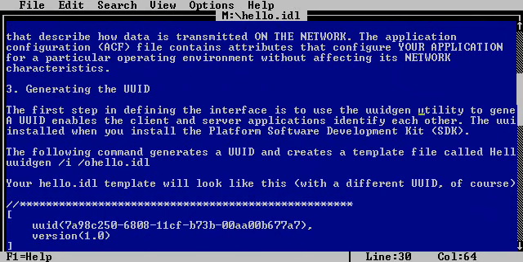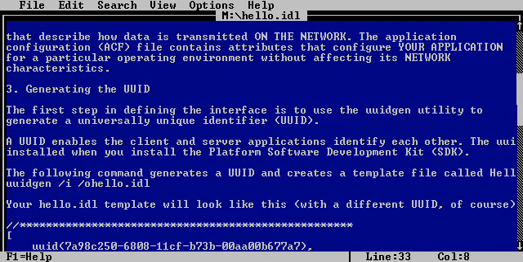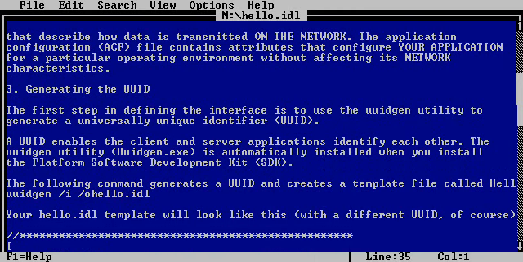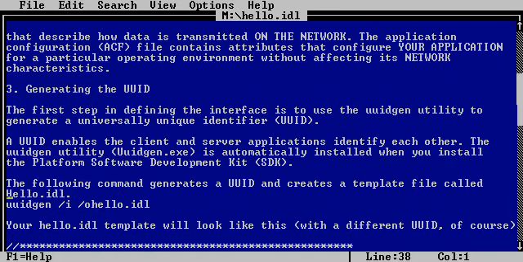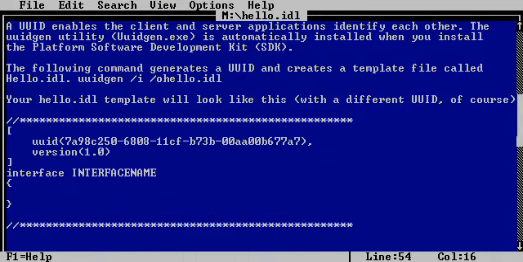First step is to generate a, we know how to do that, generate one of those GUID things. A universally unique identifier enables the client and server applications to identify each other. The utility, right, automatically installed, I know that. The following command generates a universally unique identifier and creates a template file called hello.idl. Okay. And it should look like this.